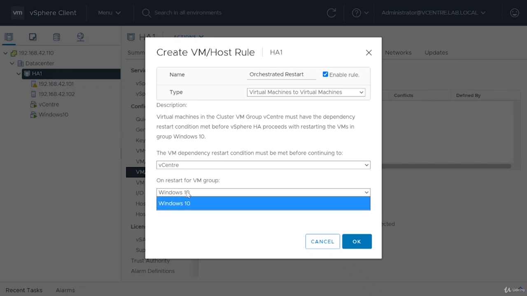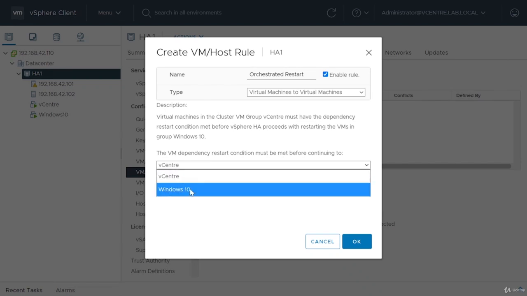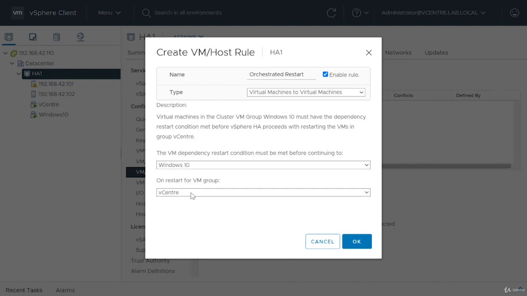If I try to drop down that bottom box, you'll notice the vCenter isn't there. It's because it's already set in that top box. So when we have two groups like this, I just need to change that one to Windows 10, and the bottom one changes. So when we restart the vCenter group, we need to wait for the restart condition. Remember that setting of, do we wait for the resources to be allocated? Do we just power on the VM and say that's enough? Or do we wait for the app to start responding? So that's that restart condition.